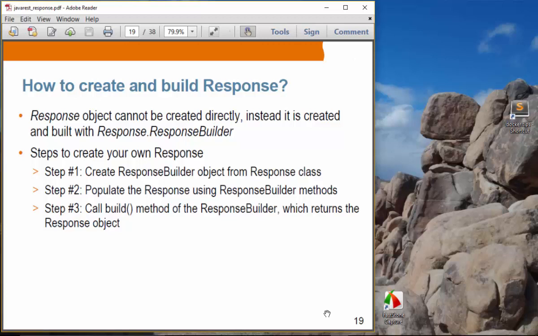So the steps to create your own response, basically you have to create a response builder object from the Response class. Okay, and then you are going to populate the response using the response builder methods. So again, this is a builder pattern, and you can in fact use what is called the fluent chain method. That is in fact from the builder pattern. And at the end, you're going to call the build method of the response builder, which returns a response object, and that is what you are going to return.